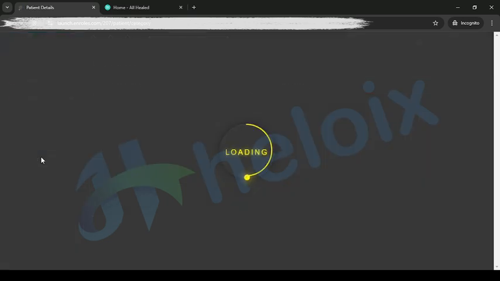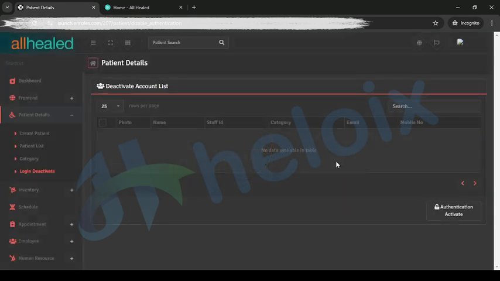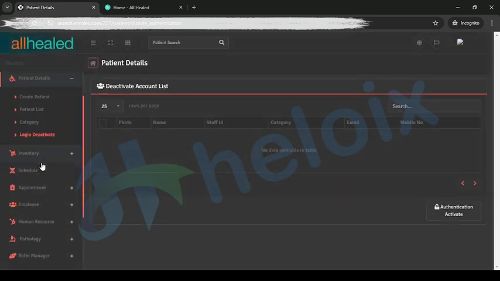After that, you can check the category. Here you can create multiple categories as well if you want to change. After that, we have login deactivate. If you deactivate any user, then that data will come here. You can check how many users we have deactivated.